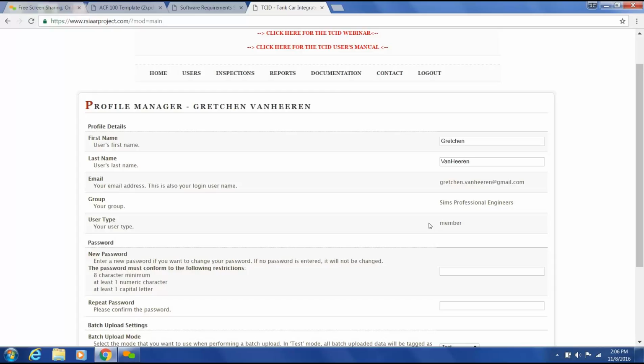Lastly, we have what we call a delegate. And all a delegate is really allowed to do is enter and submit inspection information. They do not have access to most of the reports, and they cannot create other user accounts. Typically, delegates are the people who are actually working in the shop, who are given access through their clients to input information on the work they've been doing.